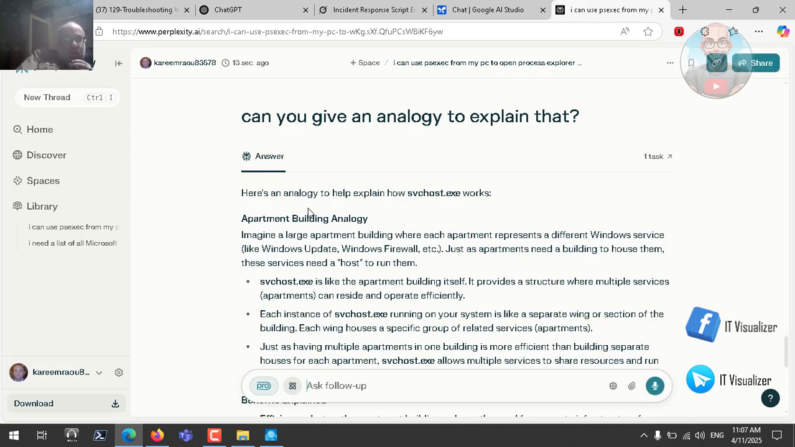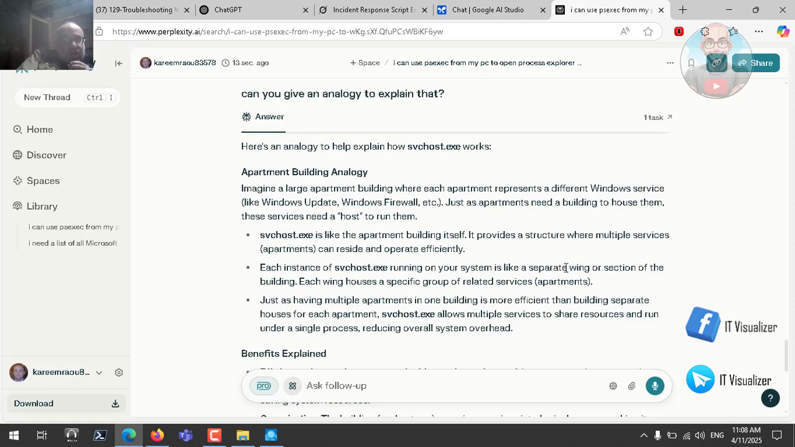Apartment building analogy. Imagine a large apartment building where each apartment represents a different Windows service, like Windows Update, Windows Firewall, etc. Just as apartments need a building to house them, these services need a host to run them. Svchost is like the apartment building itself. It provides a structure where multiple services can reside and operate efficiently. Each instance of svchost running on the system is like a separate wing or section of the building. Each wing houses a specific group of related services, the apartments.